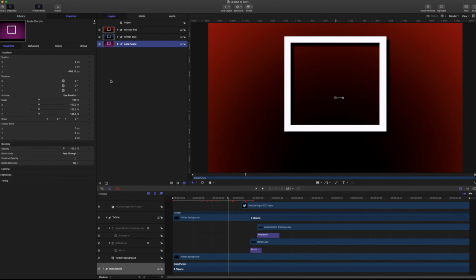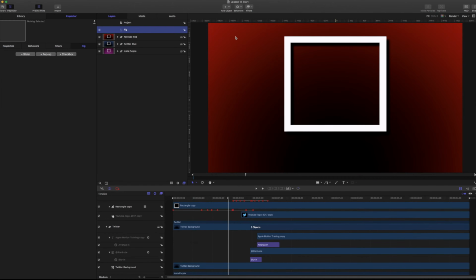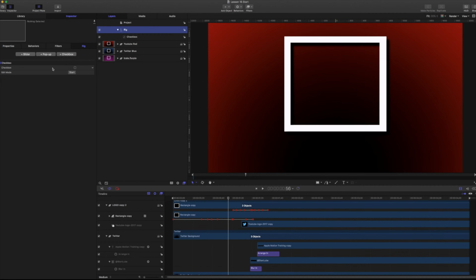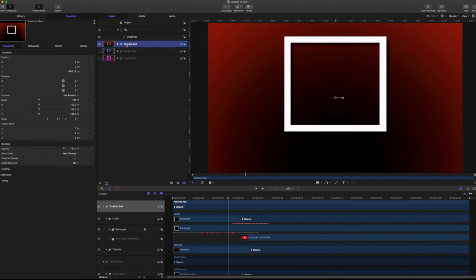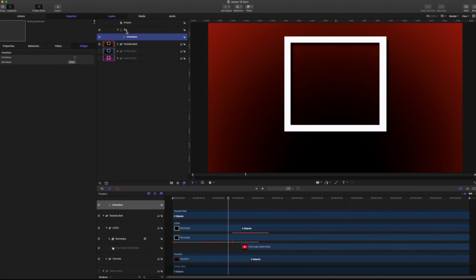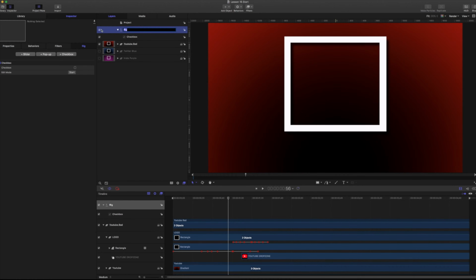To create a rig, what we're going to do is go to Add Object. Rig is something we haven't added before. And when I click on rig, it's going to ask me what kind of rig it is. For our purposes right now, we're just going to work with this YouTube red, and I'm going to make it a checkbox. What this checkbox is going to do is turn on or off this background layer. So I'm going to turn off these other guys for right now, since we're just working with this YouTube red and this checkbox. In fact, I'm going to go ahead and rename this rig to YouTube.